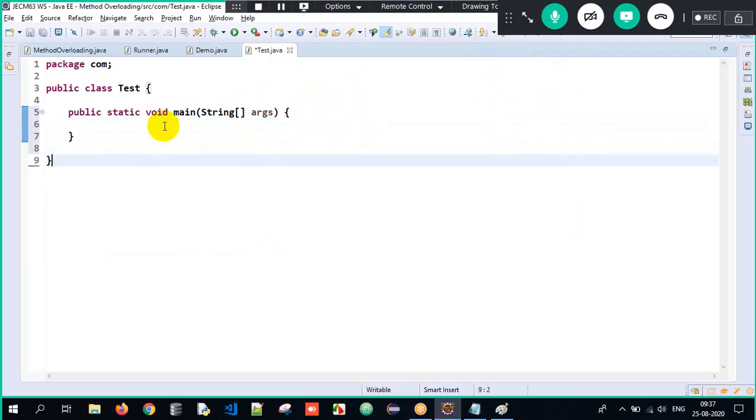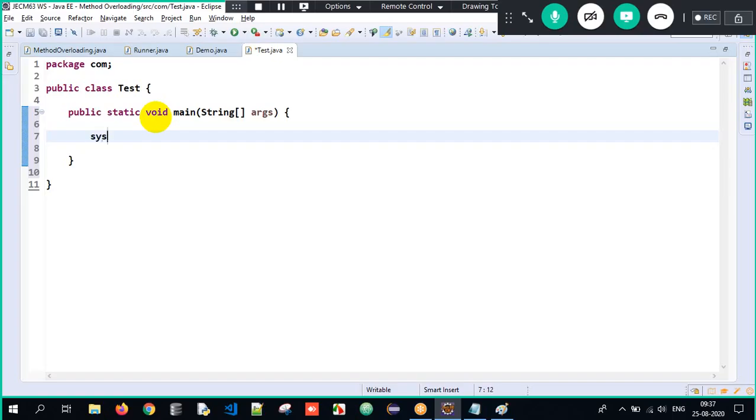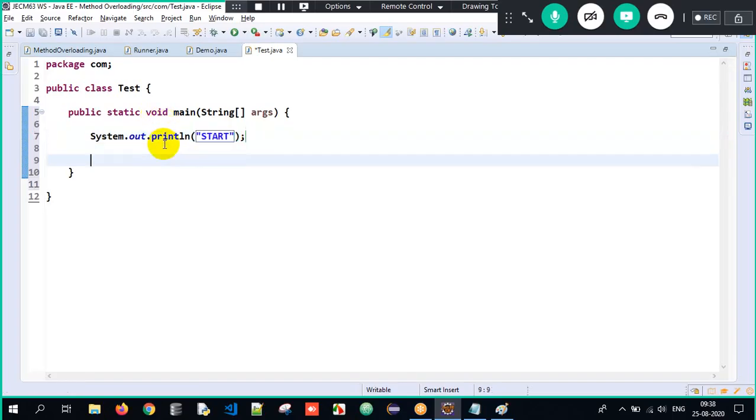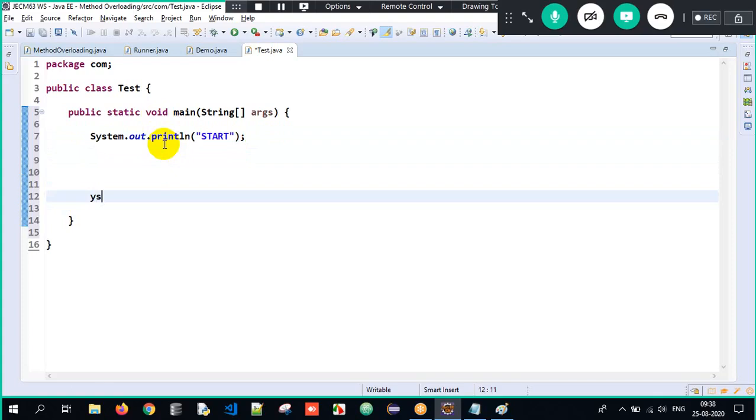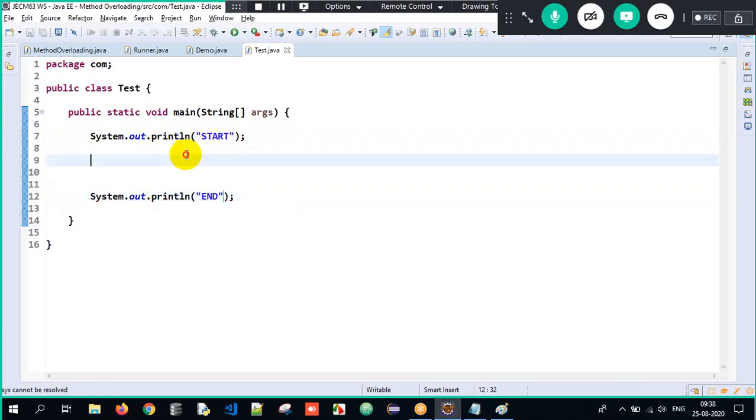Now, what will I do over here? First thing, in order to start my execution, I'll hit sysout, Control space bar. I will write it as start, and at the end I will write it as end, just to understand the flow of execution. Now my requirement is to accept two numbers from the user and add them, correct?